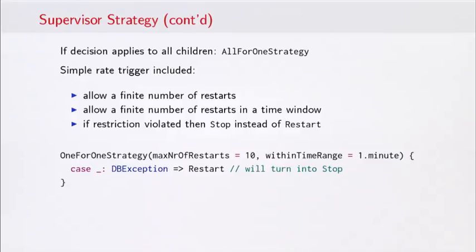Both the one-for-one strategy and the all-for-one strategy can be configured to include a simple rate trigger. This means you can tell it to only allow a finite number of restarts. Here is an example. One-for-one strategy allows the specification of more arguments. This max number of restarts, 10, means that after 10 restarts, a restart would turn into a stop. The other feature, which is demonstrated here as well, is that this can be applied within a time window. So if there come 10 restarts within 1 minute, it's still fine. The 11th in the same minute will be turned into a stop.